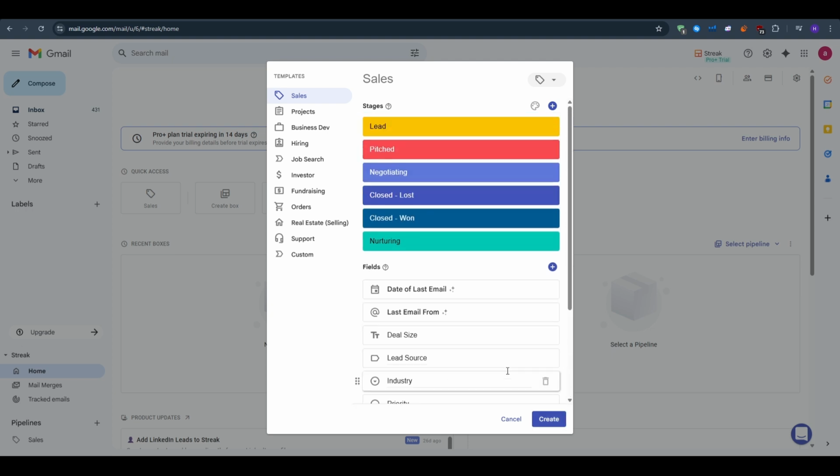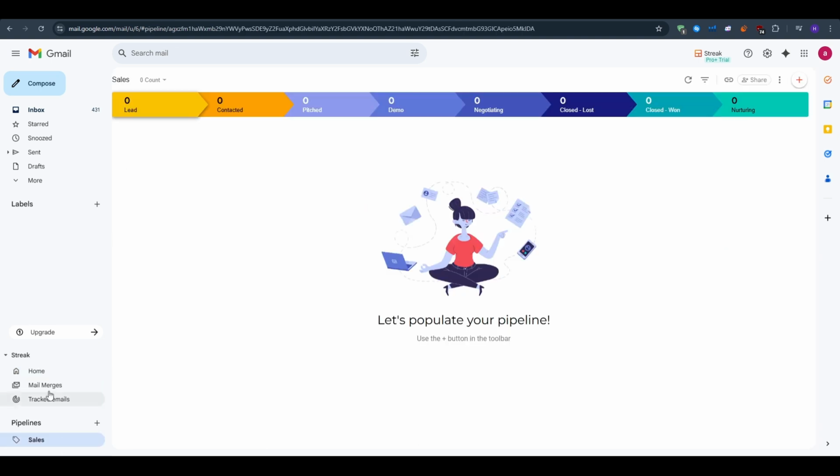Next up we have the leads or the boxes. So each record in a pipeline is a box. In your lead stage, you want to click add box and then type a name. For example, Acme website revamp, and hit enter. Open it so you can see the details panel.